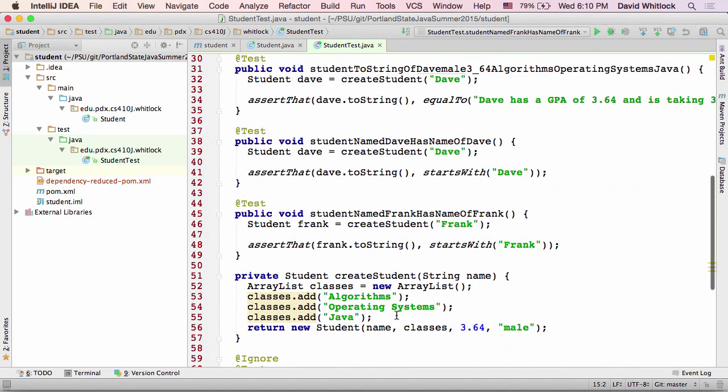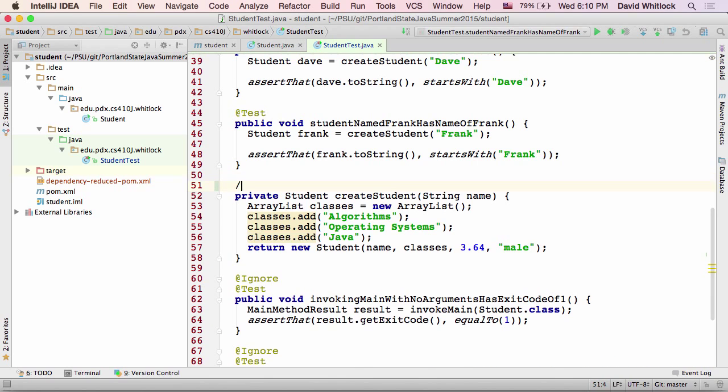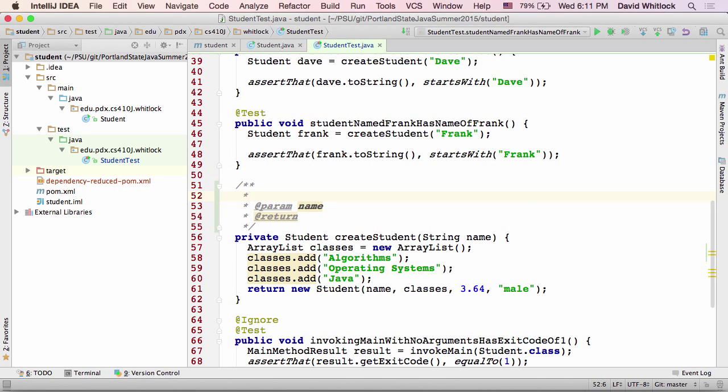And then you can have things like, for this method here, creates a new student. I would put that in a code tag. With the given name, and then the name param is the name of the student, and returns the new student.